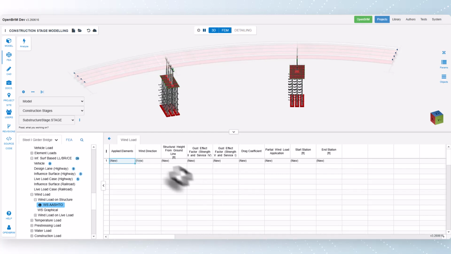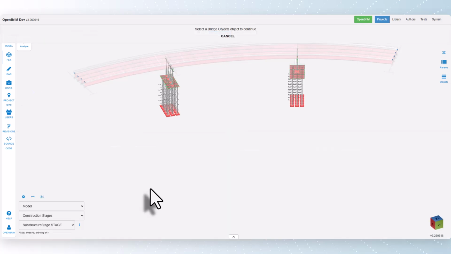We click the three-dot icon button in the Applied Elements parameter and select Pick. Typically, exterior girders, barriers, deck, pier caps, and end bents are chosen as the elements to which the wind load is applied. We select Barrier 1.